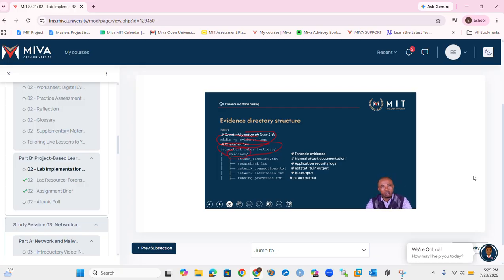Inside the evidence directory, we have the attack timeline. We have a secure bank. Of course, we saw this in the previous lab. We also have the network connections.txt, the network interfaces, and the running processes. We saw 9 items in the evidence directory that we talked about. So for the attack timeline, we have the secure bank, the rest of them like that.